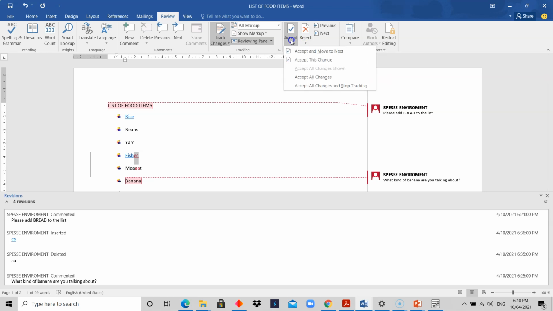But also we have the accept option. We have accept and move to the next. Accept this change only, don't move to the next. Then you can accept all the changes made to the document at once if you are satisfied with all the changes made. Peradventure, you first look at all the changes made and you feel they're okay and you want to accept all at once, you can do that. You can also accept all changes and stop the tracking. Since you've accepted all the changes, then you can now stop the tracking because you are not tracking any change again. Do you understand? Except you still want to keep tracking changes that are made to the document. I hope you understand that.